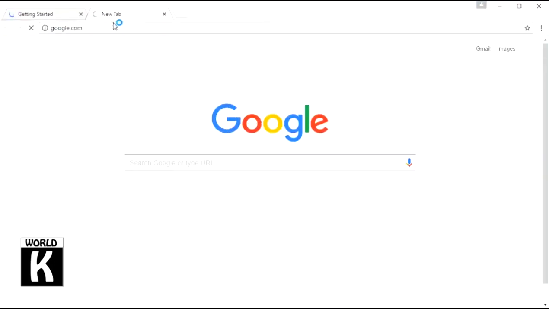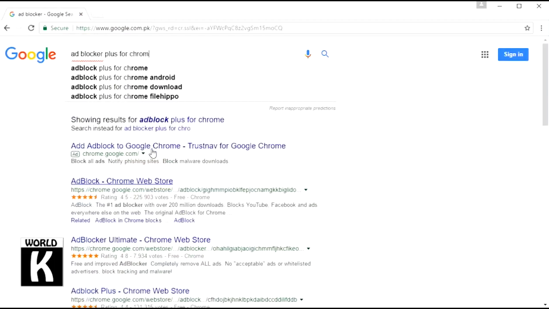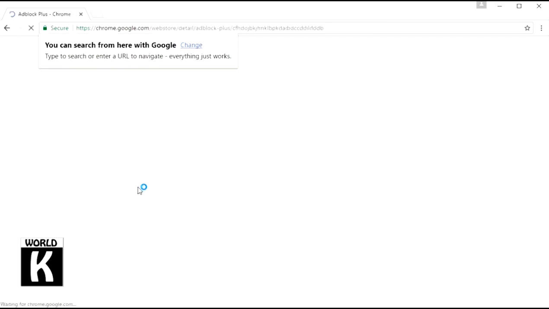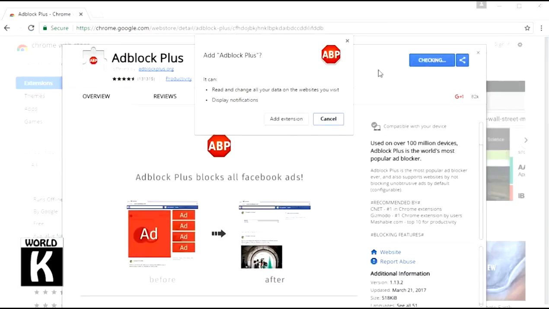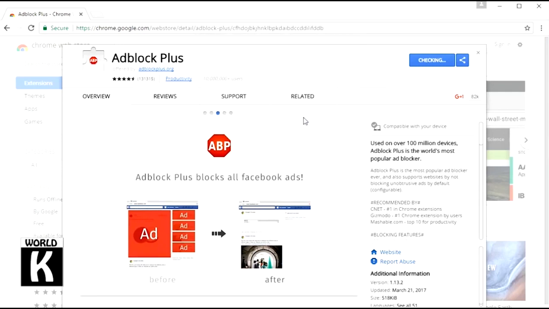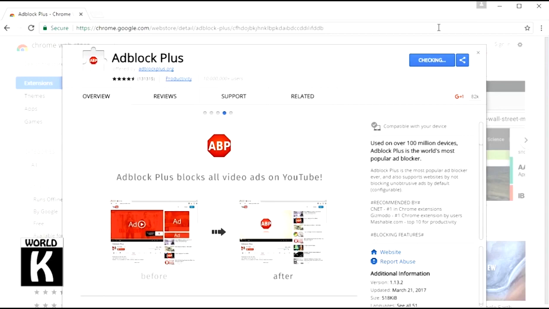Go to google.com and type Adblocker Plus for Chrome, click on Adblock Plus in the Google Web Store, click on add to Chrome and click on add extension. And here you see it's downloading and the extension is installing without any error.